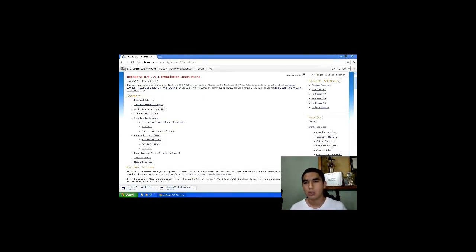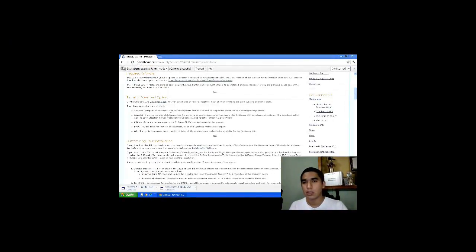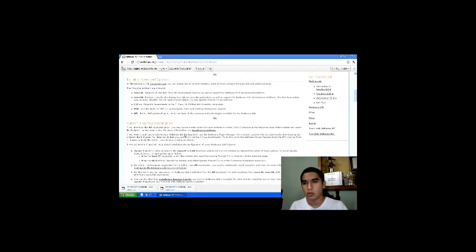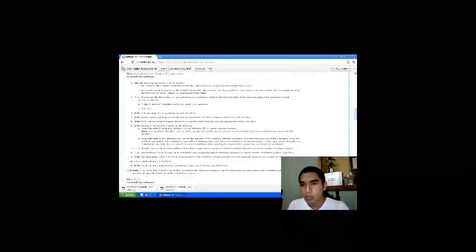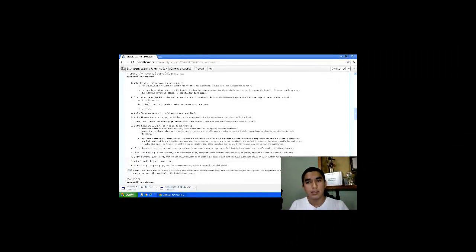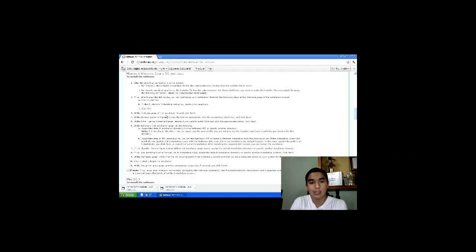For example, the requirements of the software, the installation steps, or how to install. Now we'll go on to installing the software for the Windows OS. It's pretty easy. You just have to click the exe file and pretty much click next, next, next, next, and that's it.